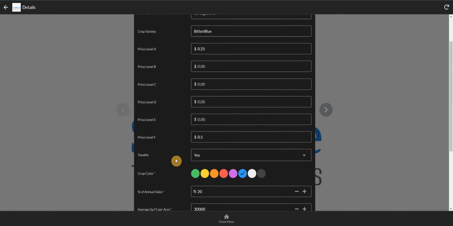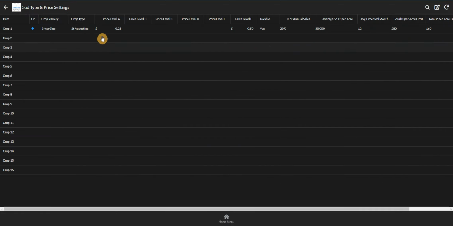So that's how you set up each crop, and you want to do that for every variety that you have on your farm.